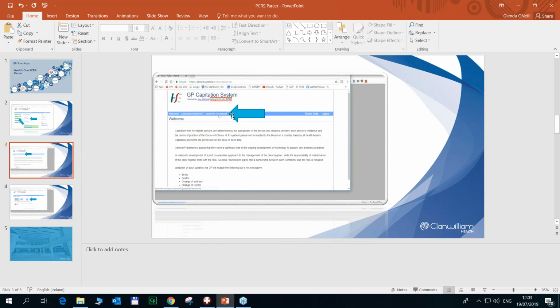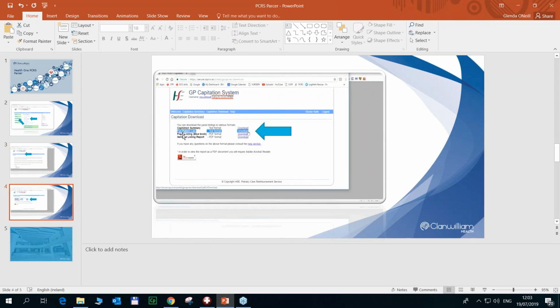So once you click capitation download, the next screen you will see will be full patient list. And that's the one we want to download. So we want to download our full patient list here, and we click the download button. And when we click that, it's going to pop up as if you were downloading anything. It asks you where you want to save that file. So you'll save that file. I save mine to my C drive and into my HomeWin and PCRS parser, but you'll probably save it to downloads or whatever works for you.